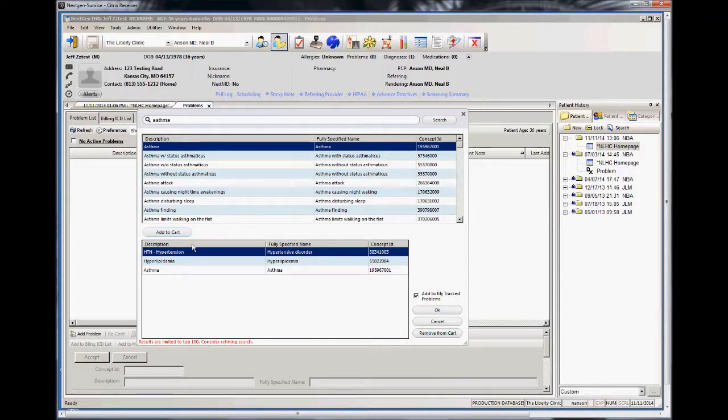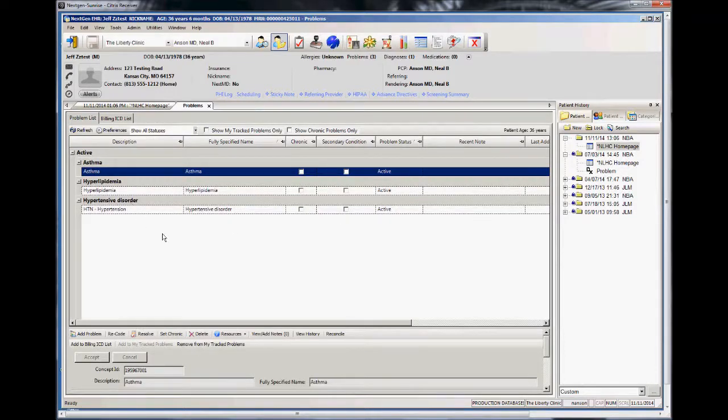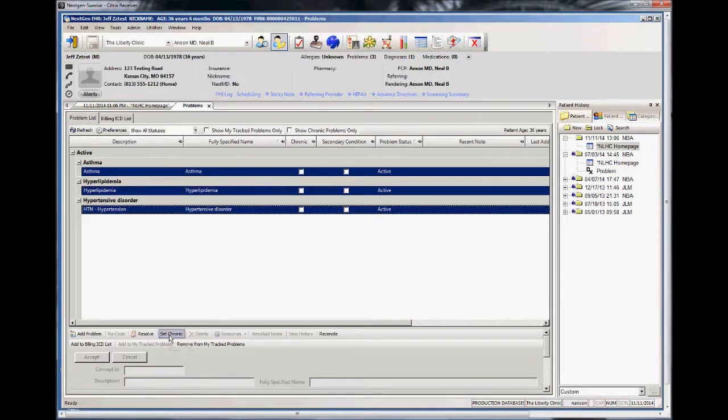And then if at any point you need to take something out because you entered it incorrectly, simply remove it from the cart. When you're complete with the ones you want to enter, click OK. And now these problems have been added. Now they are not listed as chronic conditions unless you highlight them. You can either do it individually and select Set Chronic, or you can hold down Shift, highlight all of them, Set Chronic all at once, and now you'll see these are all checked. So that's one way to add problems.